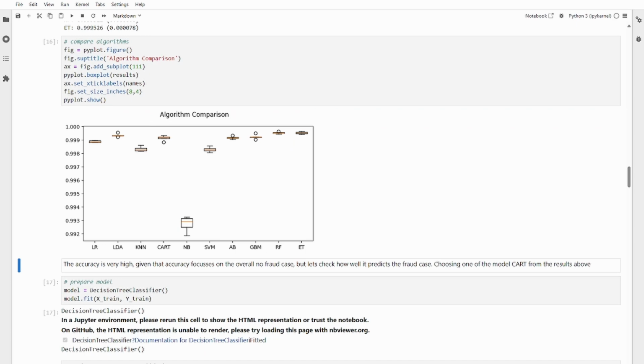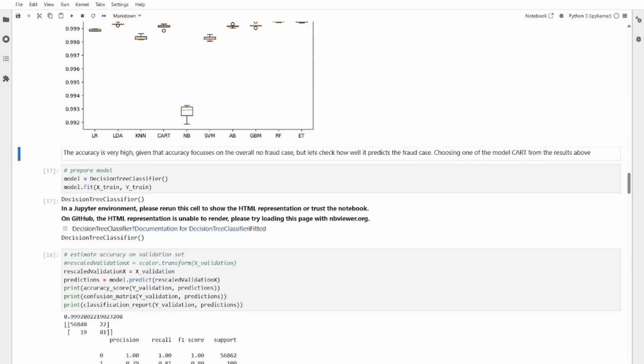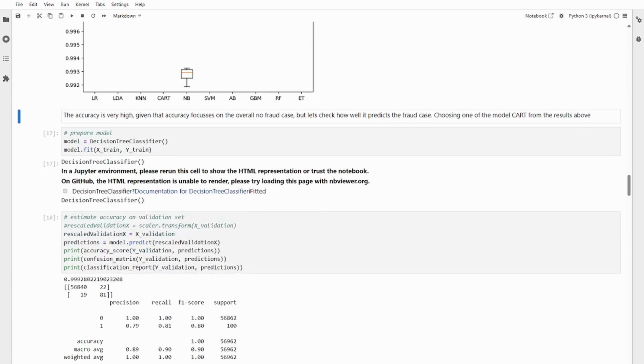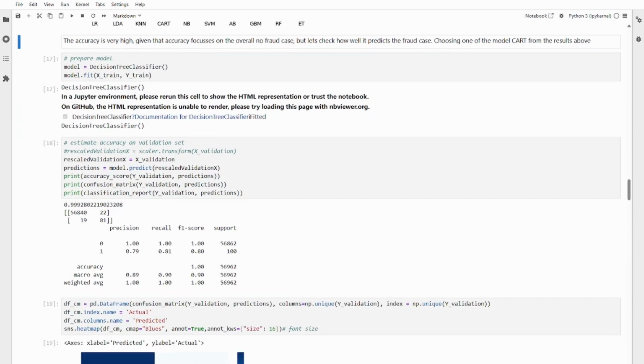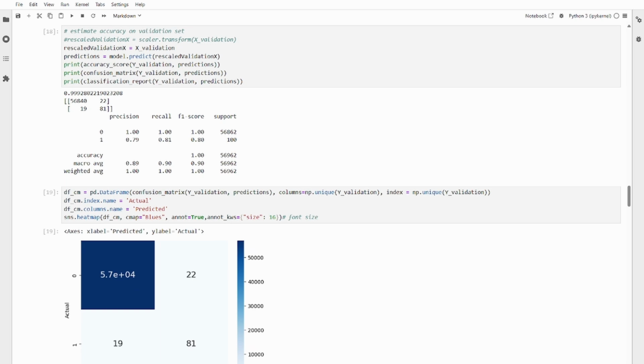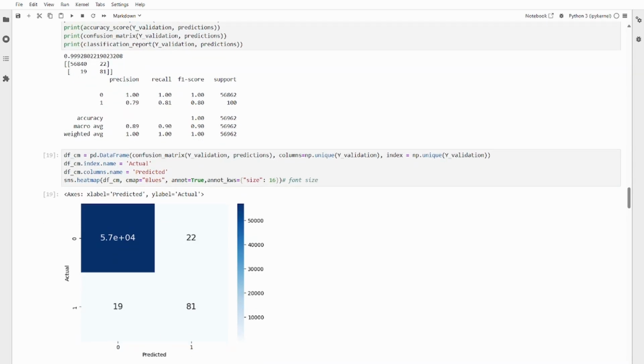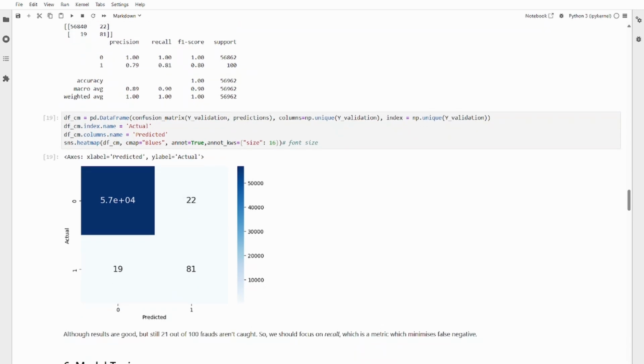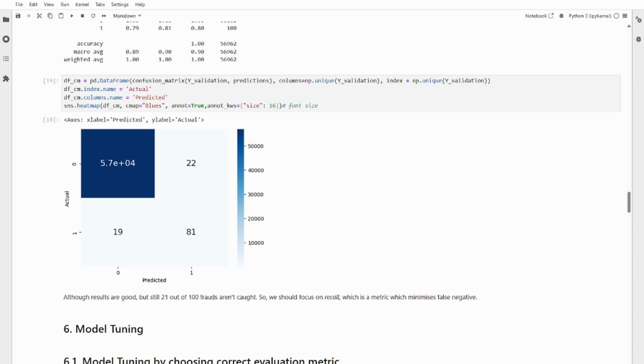Let us choose the CART model from the results above. We are preparing the model and see. And after getting the classification report, as we can see the precision, recall, and so on. Let us plot the confusion matrix for the above evaluation. All the results are good. Still, 21 fraud cases are not being caught. So we should focus on recall, which gives minimum false negatives.